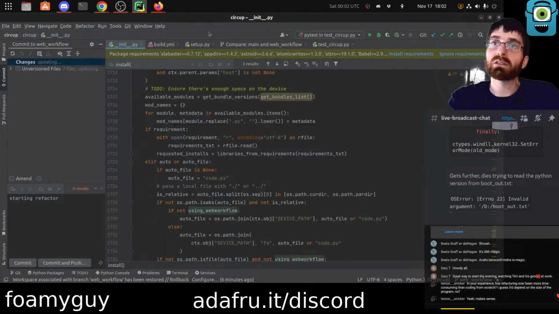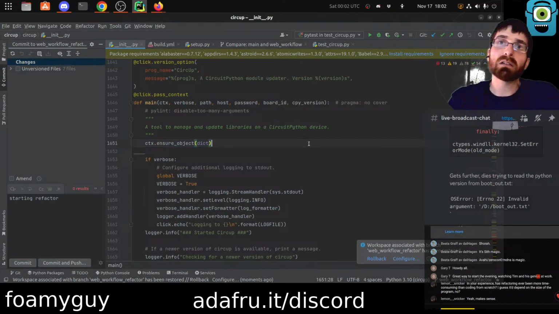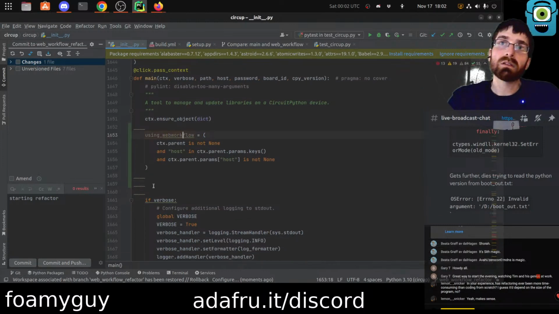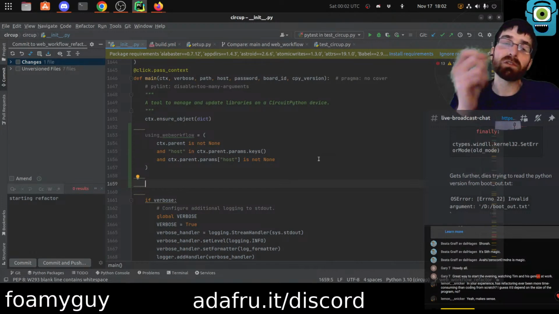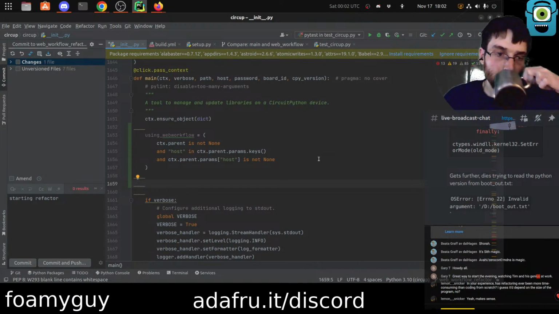Roll back all of this to get rid of those changes. We're going to go back to our actual branch. Inside of main, we're going to do that using web workflow. And then we're going to say, so we don't really, so what I tested it with was adding the Boolean using web workflow.